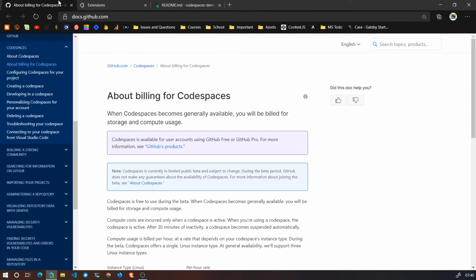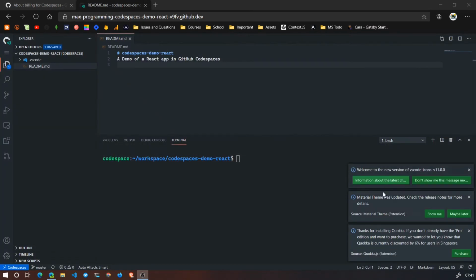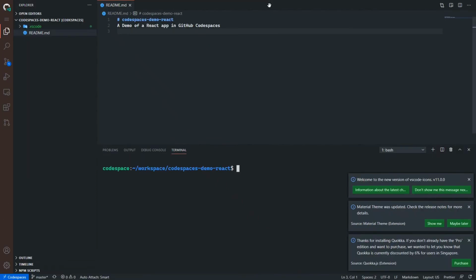Let's close unnecessary tabs. So now as you can see, we have a bunch of notifications right over here. The notifications are here because when I first visited, it synchronized all of my extensions and all of my settings from Visual Studio Code itself, and then it showed them here. Let me first of all full screen it so that we get the whole experience.